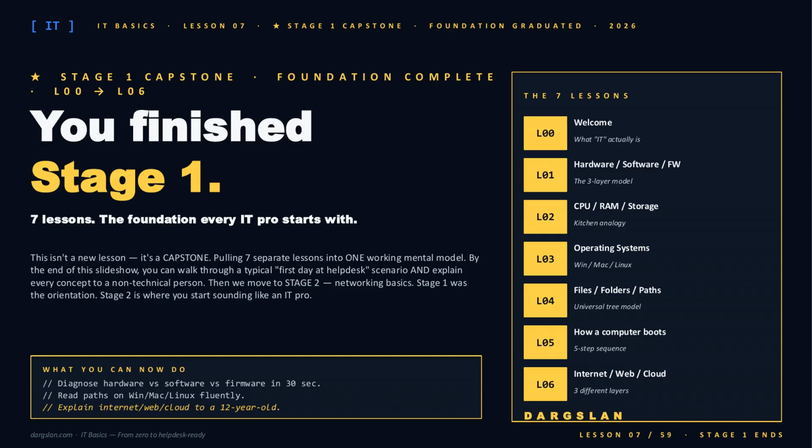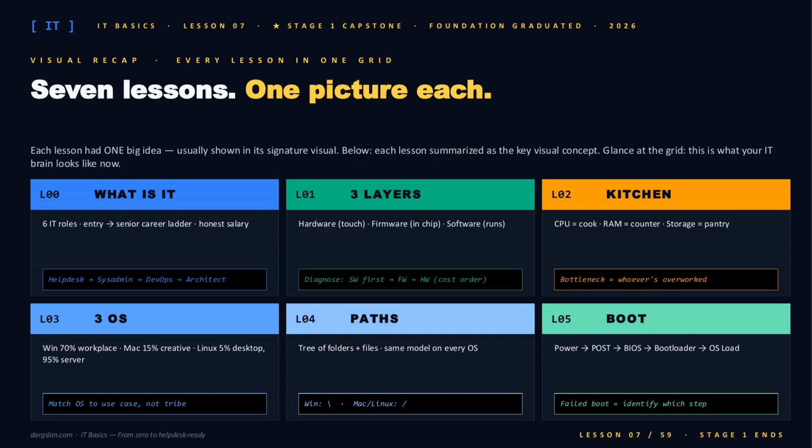desk. So here's that mental model laid out as a grid, one tile per lesson, one signature image each, the career ladder, the 3 layers, the kitchen, the OS landscape, the file tree, and the boot sequence. Don't read it like a checklist. Let your eyes drift across and notice that you actually recognize every single one of these now. That recognition, that's your new IT brain.